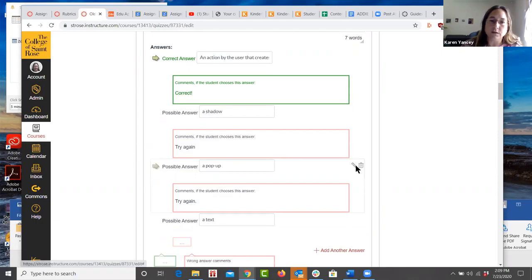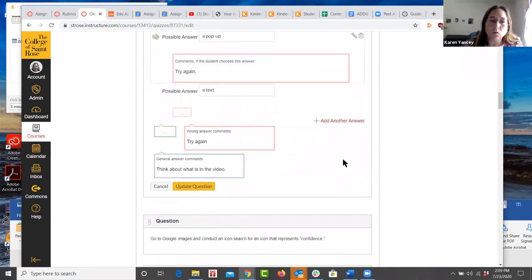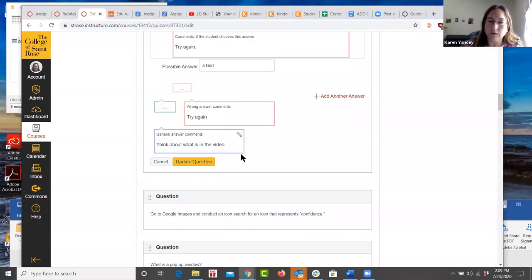So here is another example, for a multiple choice question, where you can give a feedback correct if the person got it correct, some try again comments, or another general comment to prompt them to think about the concept more deeply.